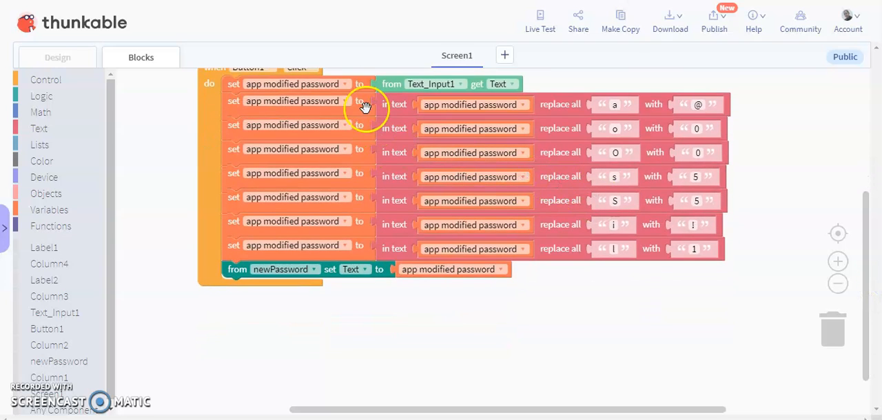Our next block is set app modified password to in text app modified password, replace all a with @. So this block means that we are going to now set the app modified password to, first it gets all the text from the text input. Now we begin coding how to make it a more complex password. So we are going to set the app modified password in text to of app modified password, so the value of app modified password, and we are going to replace all the a's with @.